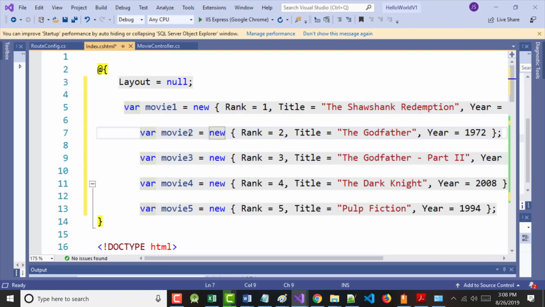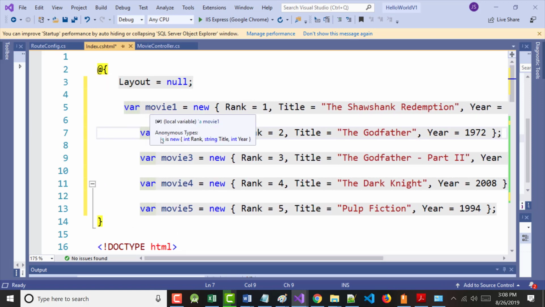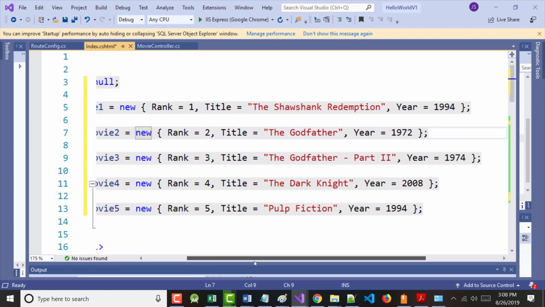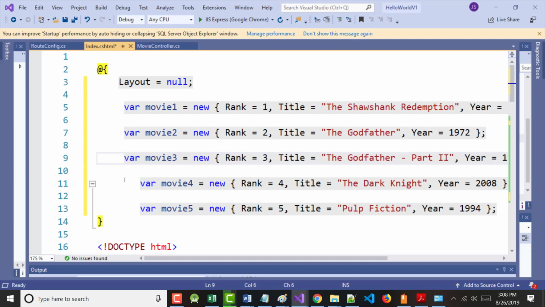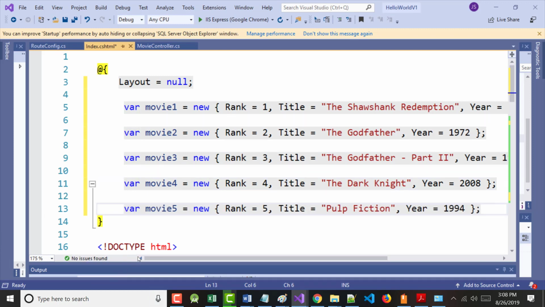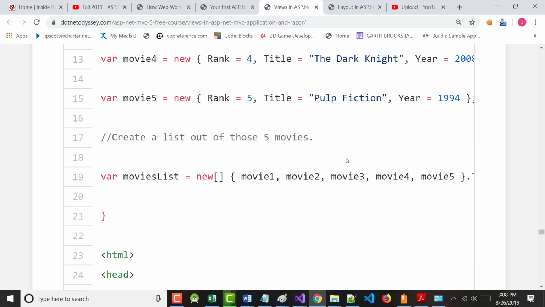So what are we doing here too? We're creating movie 1, movie 2, movie 3, etc. And notice what we're doing. We're saying each one has a rank, each one has a title, each one has a year. Okay? So the advantage that we get here is we are now utilizing these as C# variables as opposed to parts of an HTML table. All right? And I guess I didn't do that one.